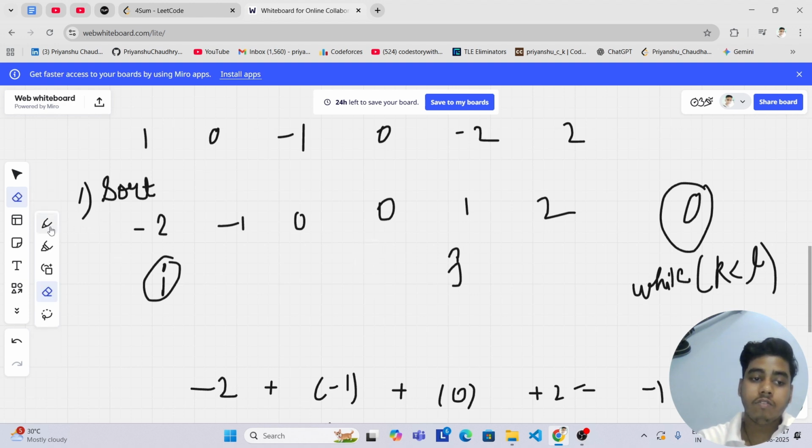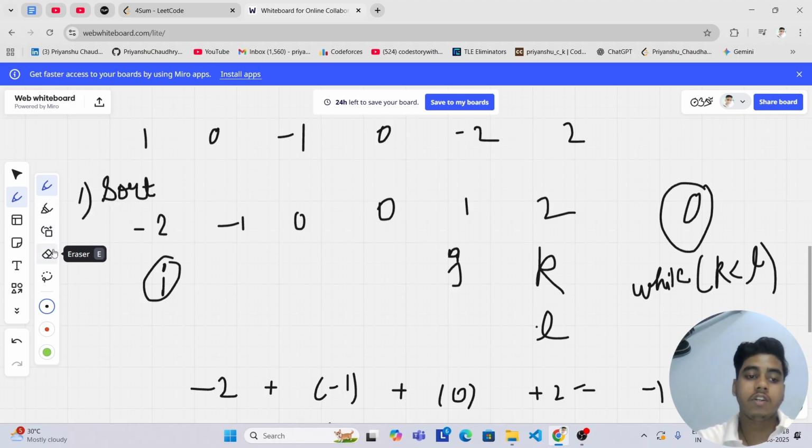Now we will do the same: if nums of J was equal to the previous, that is nums of J minus 1, we will keep moving our J, or we will continue from there. And similarly we will do the same with the I pointer also. And now here we have got a new J. So now we will just keep our K and L. K was J plus 1 and L was the last element. Now K is not equal to L, so this doesn't need to be checked.